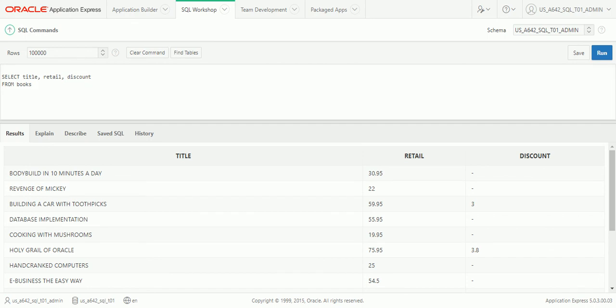And just to show you an example of that, in addition to the title, retail, and discount, maybe I want to show the price after the discount, which is going to be retail minus the discount. Now, you would think that if it's nothing, right? So, for example, this book costs $30.95. Well, let me do this one first. This one is $59.95. With a $3 discount, the total should be $56.95. So it'll show me in my last column here, it's going to show me $56.95.